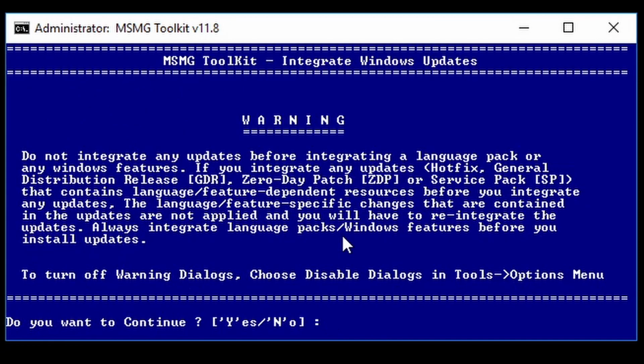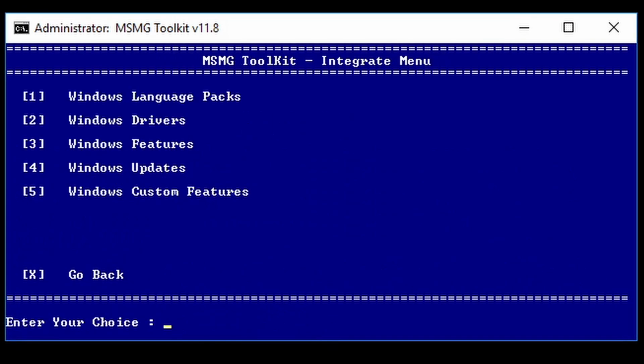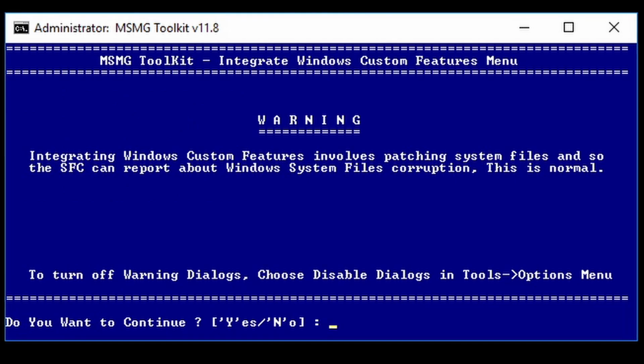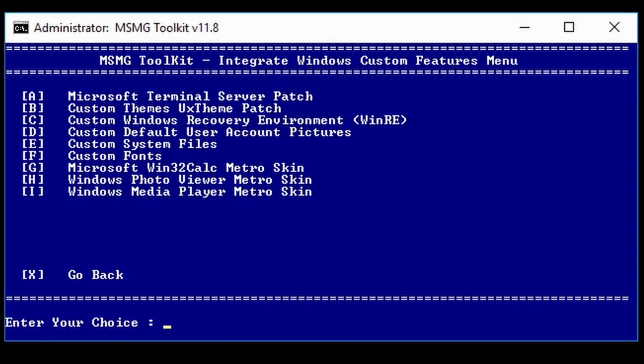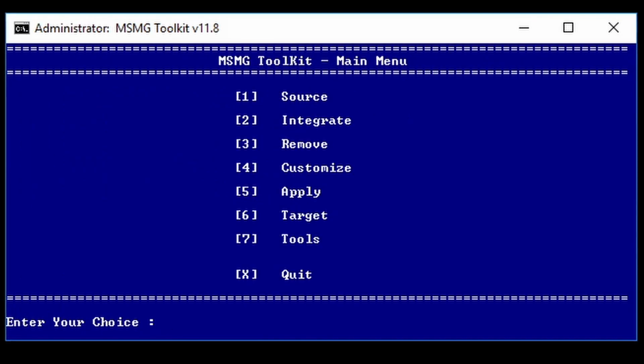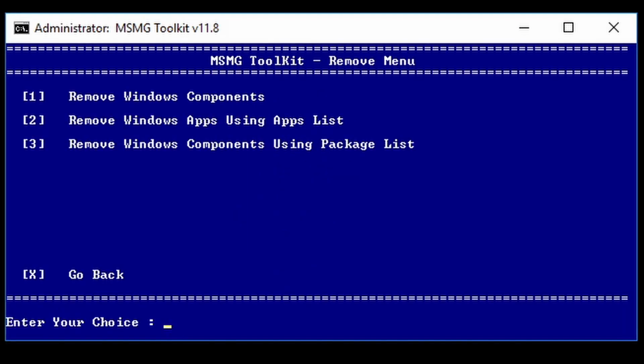Okay, Windows updates you can integrate. As I said, I'm not going to do it, but I'm just showing you very briefly what you can do. You can integrate custom features also. No, I don't want to do it. Do you want to continue? No. You see the Microsoft Terminal Server patch. Most of these things are there, but I don't want to customize it too much. I want to cut the crap. So we went to remove Windows components.